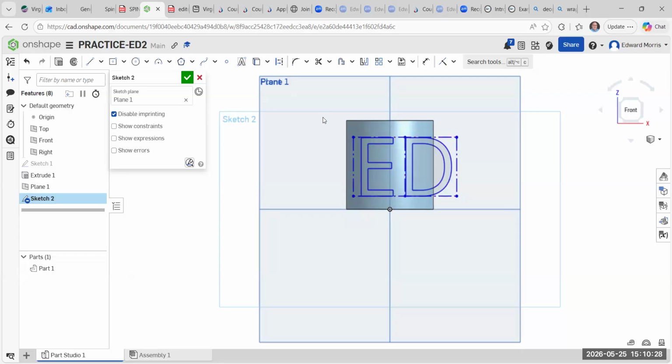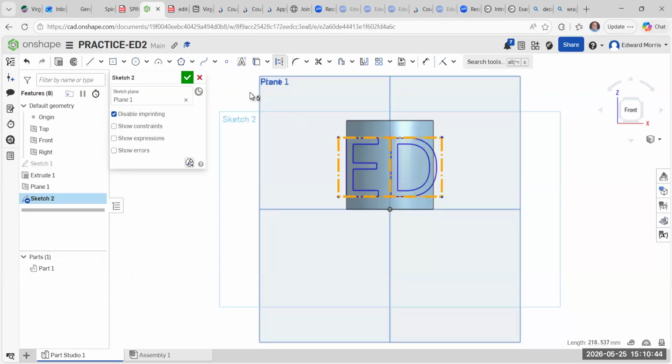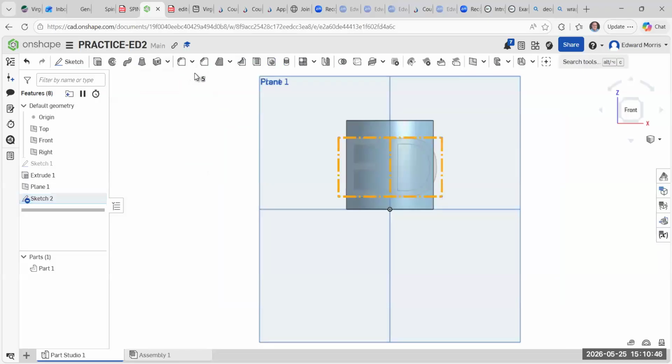If you hold down your left mouse button and window around your letters here, then you can hold down the left mouse button and drag it over some. See how I put it right there in the middle, roughly. And I'm going to click on the green check mark.